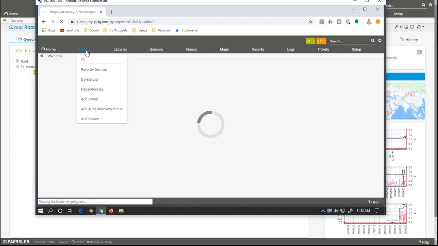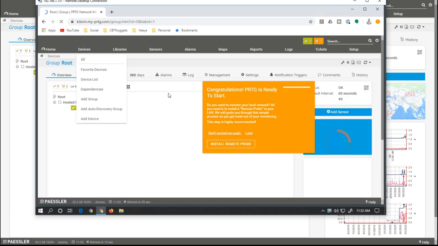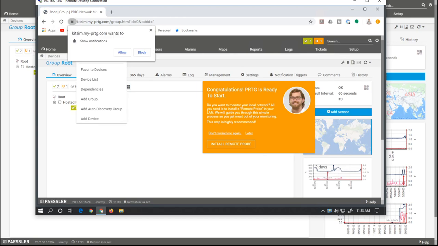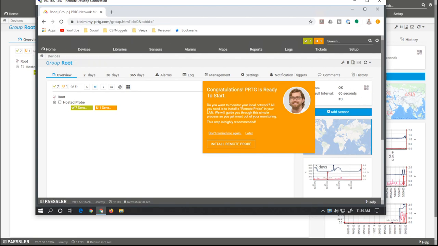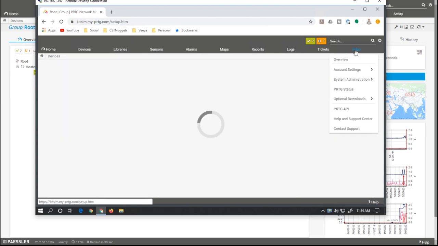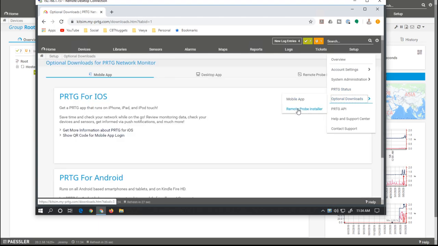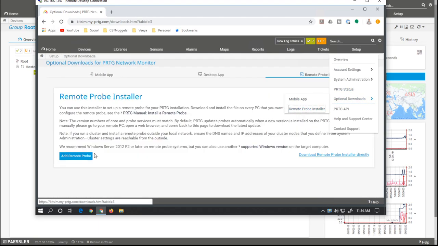Okay, so I logged in here, or I am logging into that remote probe, and same perspective. Again, I'm just seeing the dashboard right now. It's through that web interface. Now this handsome looking fellow is like, you want a remote probe? So I could click that right there. But let's say the handsome looking fellow isn't there. I can go to setup, go to the optional downloads right here, and you've got the remote probe installer.